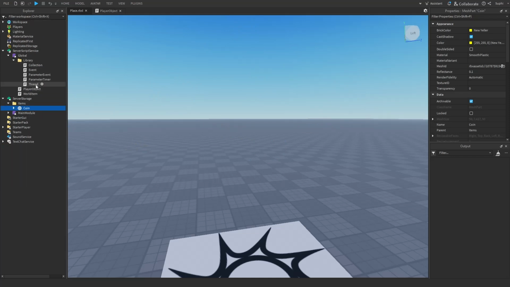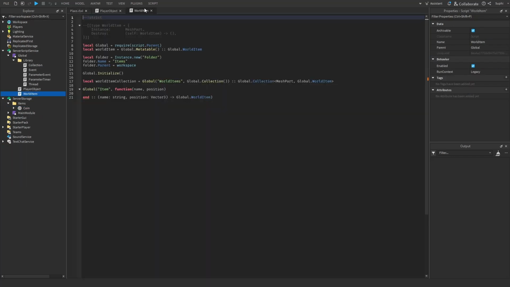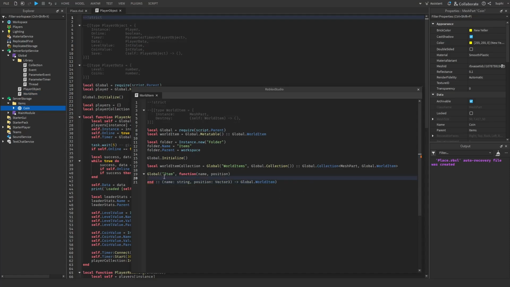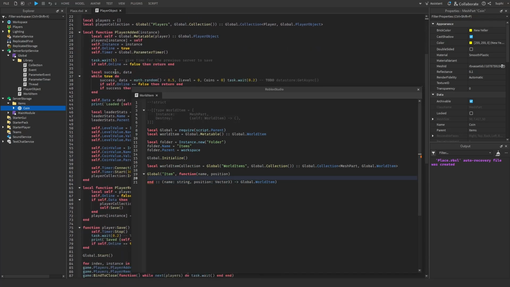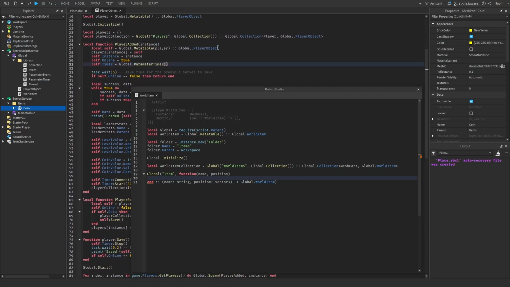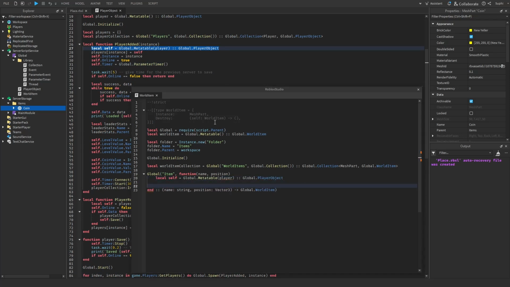Okay, so now if we go back to the world item script, let's create our object inside of this function. The first thing we're going to want to do is create the object using metatable. Just like we did inside of player added, we can just copy and paste this over here. It's going to work almost the same, but instead of using the player as the class, we're going to use world item as the class. Instead of casting it to player object, we're going to cast it as world item. And then we're going to clone this coin inside of the items folder and store it as the instance.